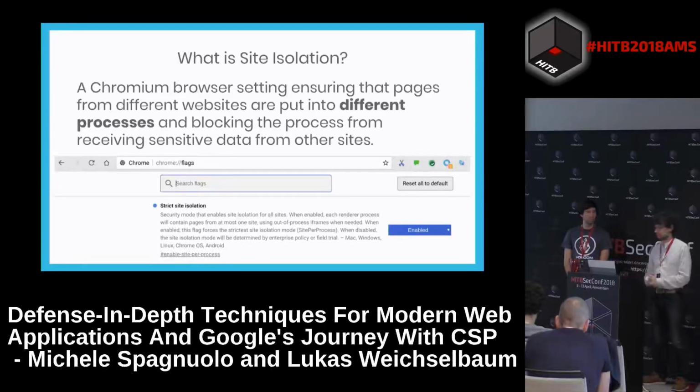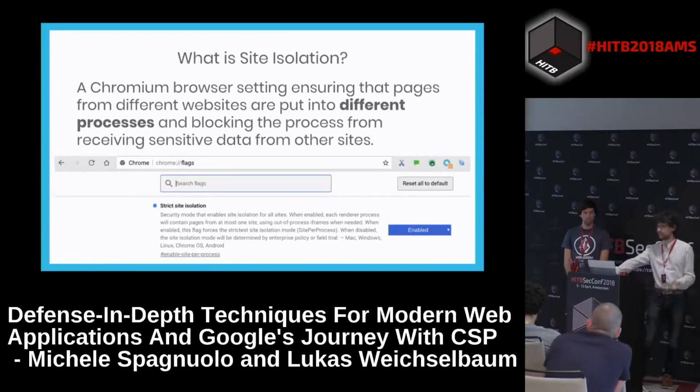This is because it's pretty much design dependent. Other browsers have a different way of using a renderer process, don't have a renderer process, or they have it in a different way, while Chromium has a renderer process and then has sandboxes. This goes one step further and basically says all the data, ideally, of one website has to be constrained and limited to one process. It also blocks the process from receiving sensitive data from other sites with some techniques.